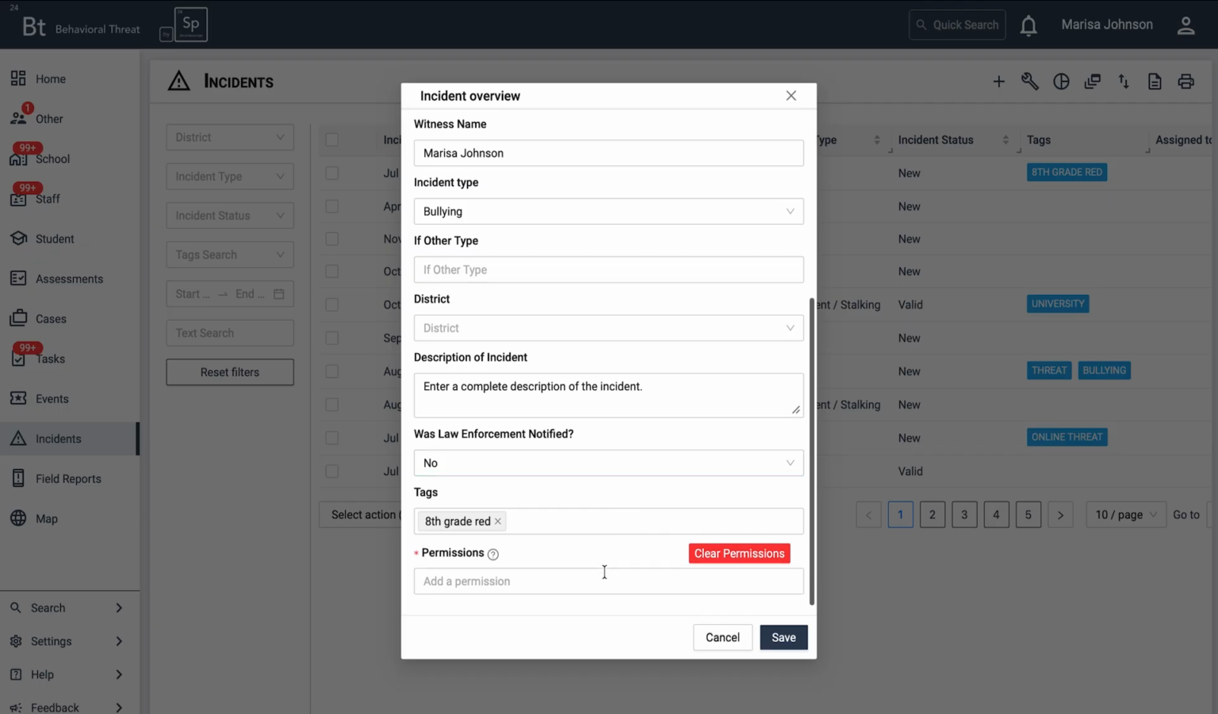Configure the permissions for the incident. By default, permissions mirror those of the incident creator. If additional users or groups require access, add them here before saving the incident.